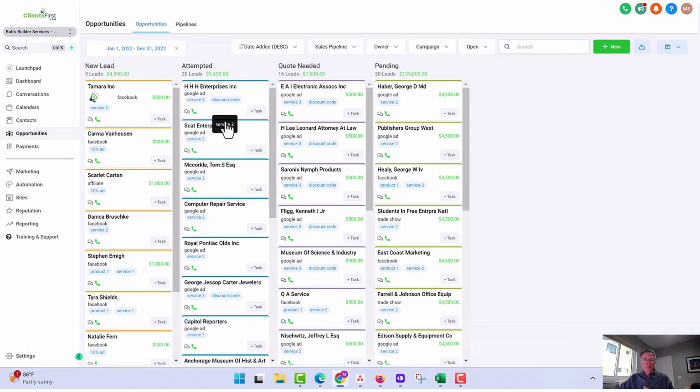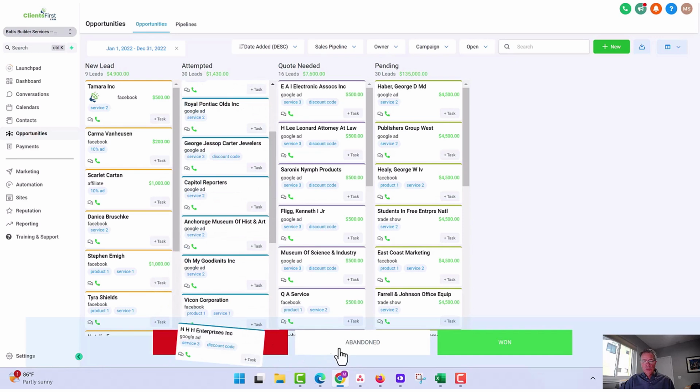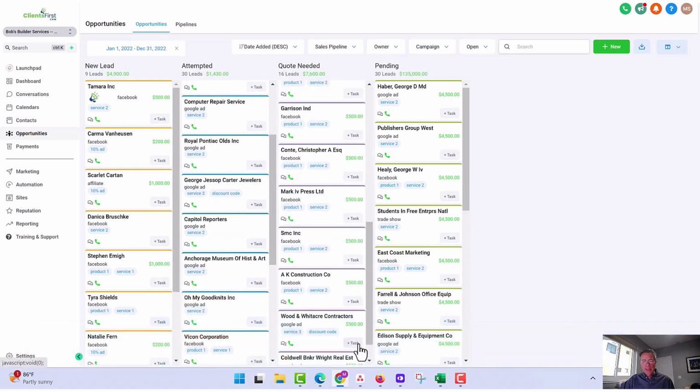So for example, for this Triple H Enterprises, they came in through a Google ad. They were interested in Service 3, you can see by the tags here, and they had a discount code. Well, if I call them on the phone and I find out that it's not really a good fit, or it's a lost opportunity, or they decided not to go on the project, what I can do is just drag down here and put it in lost or abandoned. So I'm just going to put it in abandoned.